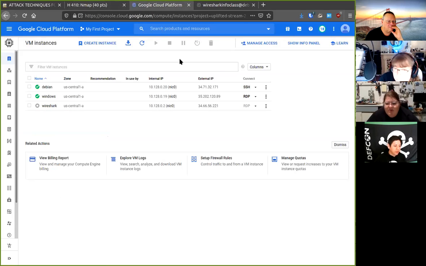I do want to point out that in order for this to work well, you need to have both your systems on the same zone. So if yours looks like mine, where we have the US Central 1A in both, you're good to go. Whatever zone you're using, it doesn't matter. As long as the 2 are in the same zone, this will work out just fine.